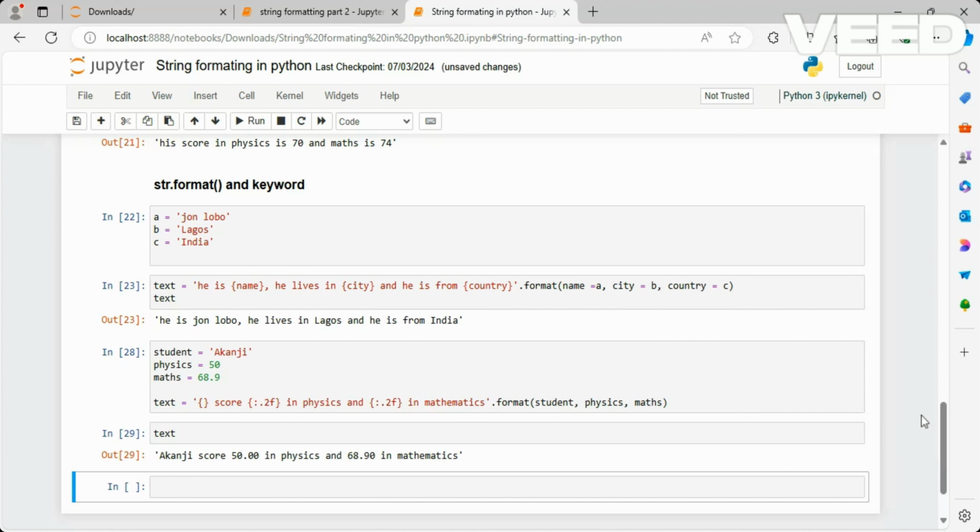I believe we have been able to learn one or two things here, and we are going to be talking about F string in the next session, and until we meet in that session.